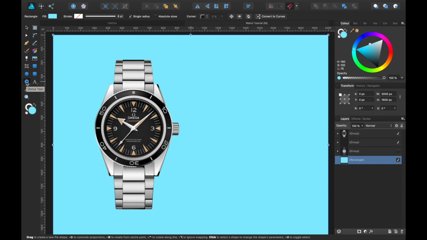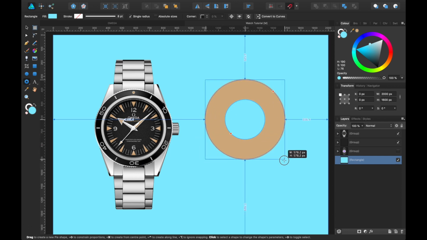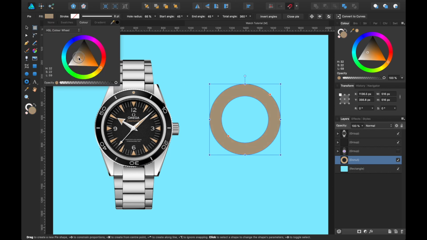Go over here on your left, to the donut tool, click on the screen anywhere, drag, and press Shift and Command to keep it in a square shape. Okay, so we've got it here. Let's make this a little bit bigger, there we go. So you've got the donut shape. Let's change it to grey, around there.